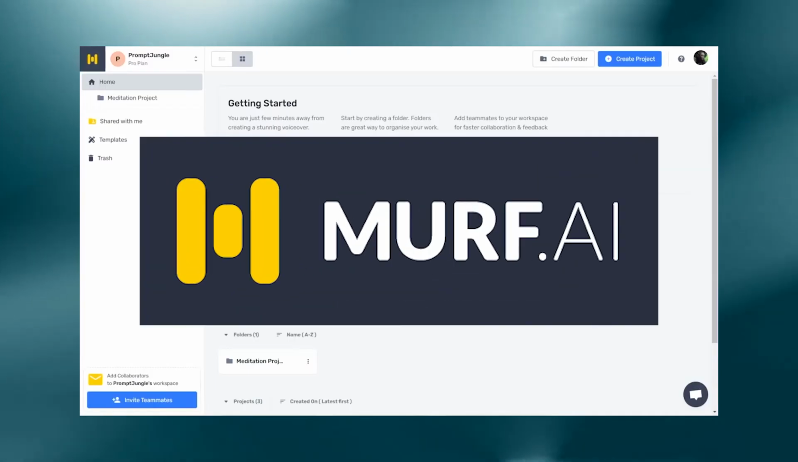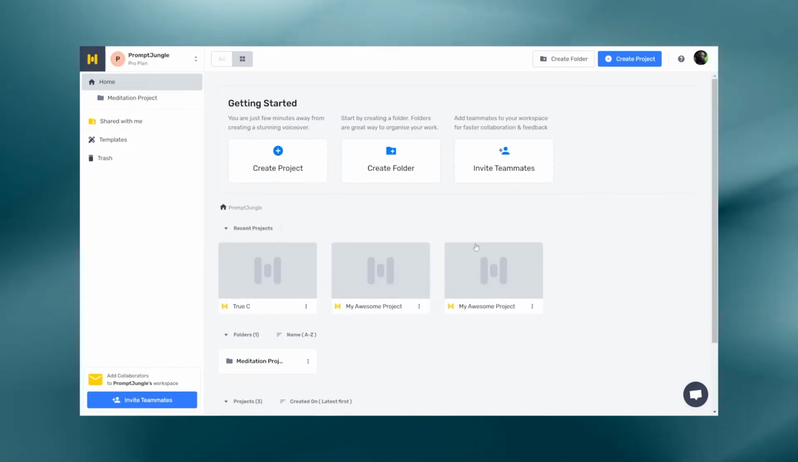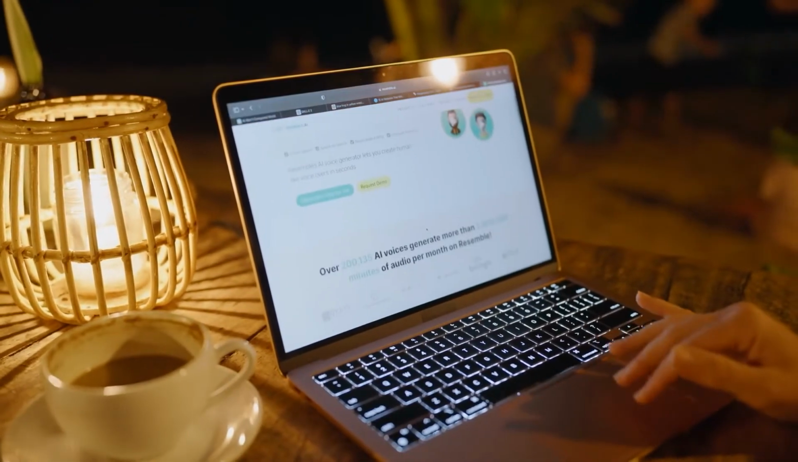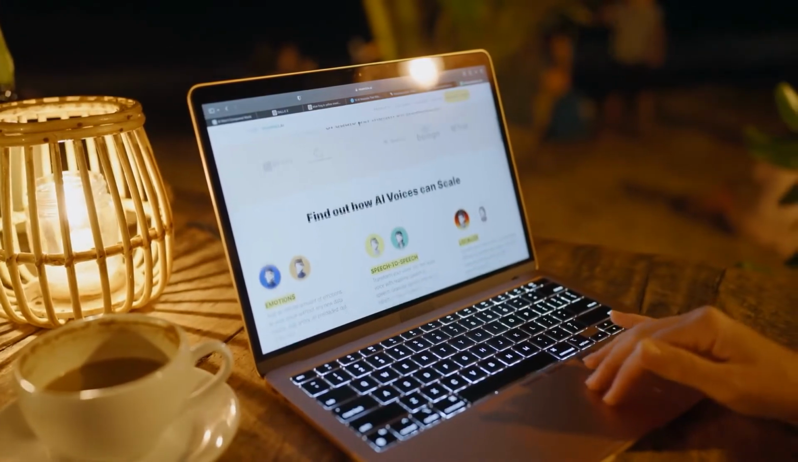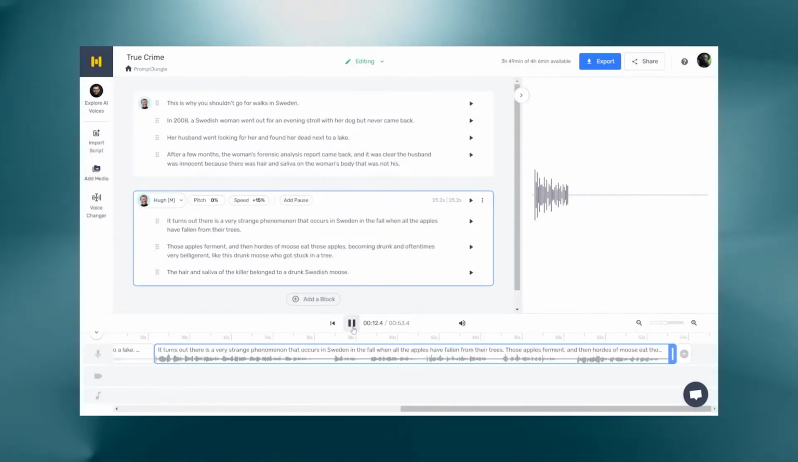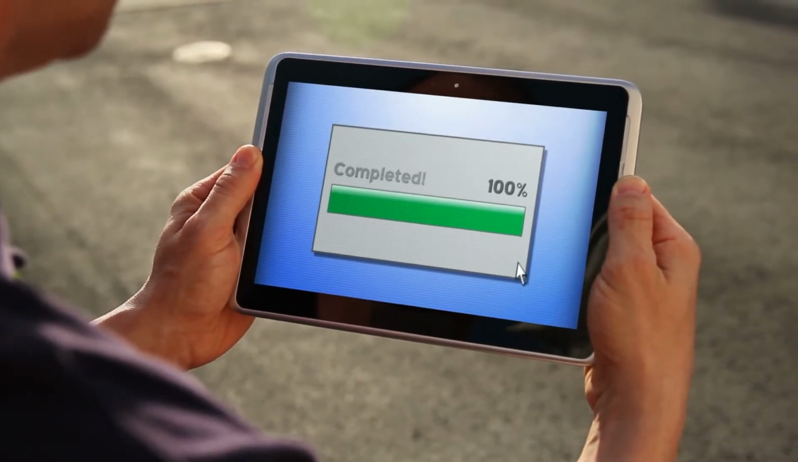Now, hiring a professional voiceover artist can be expensive and time-consuming. But Murph AI is a free and easy-to-use AI voiceover tool that can help you create realistic and engaging voiceovers for your YouTube videos. To create a voiceover with Murph AI, simply enter your text and choose a voice. Murph AI will then generate a high-quality audio file that you can download and use in your video later.